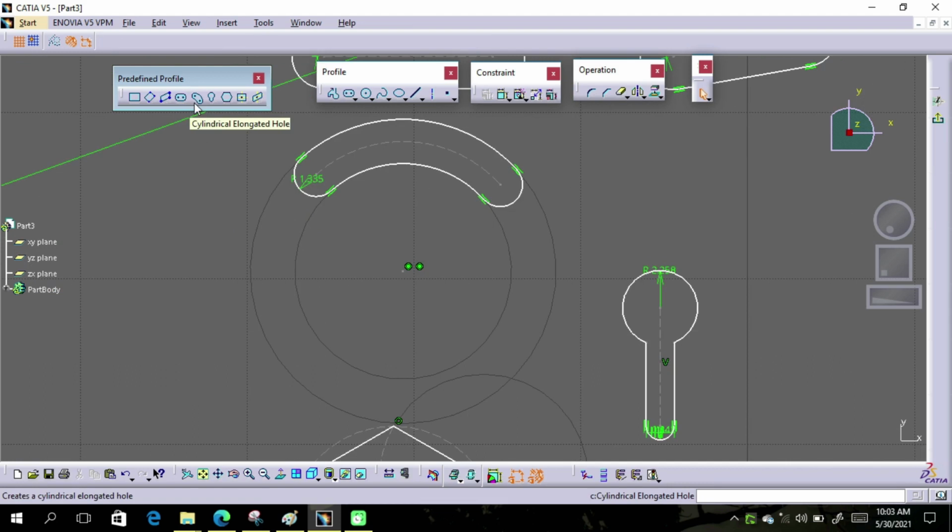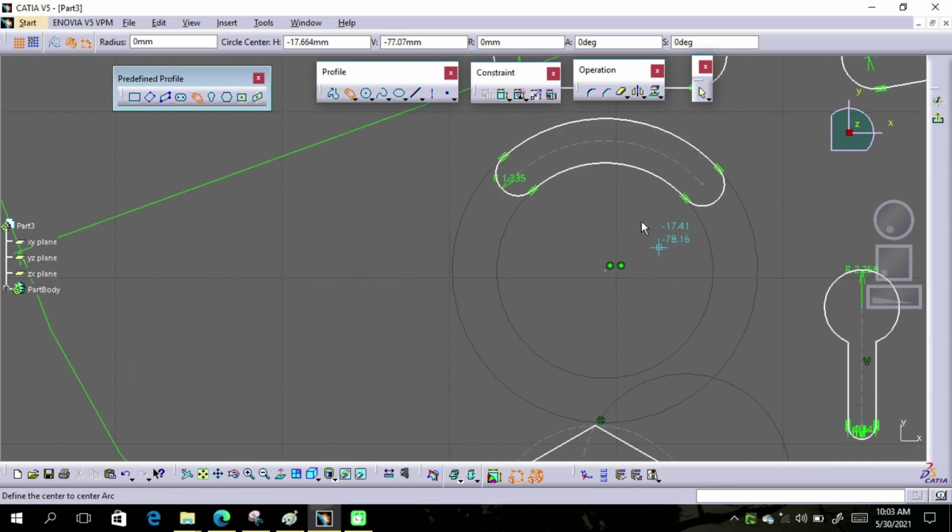Next, cylindrical elongated hole. First of all, we have to provide the center point for this option. So provide the center and then create a construction arc. This is the center construction arc. So give the radius of the center construction arc, like I'm going to give it 10.